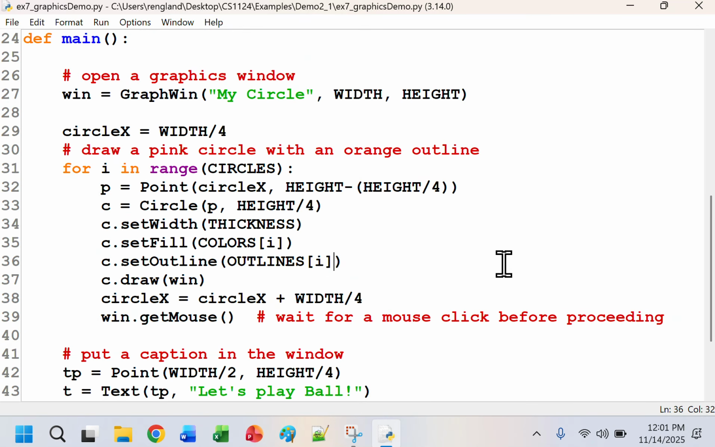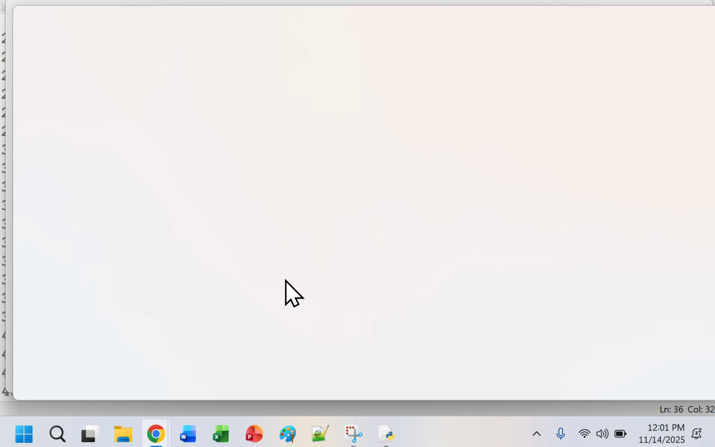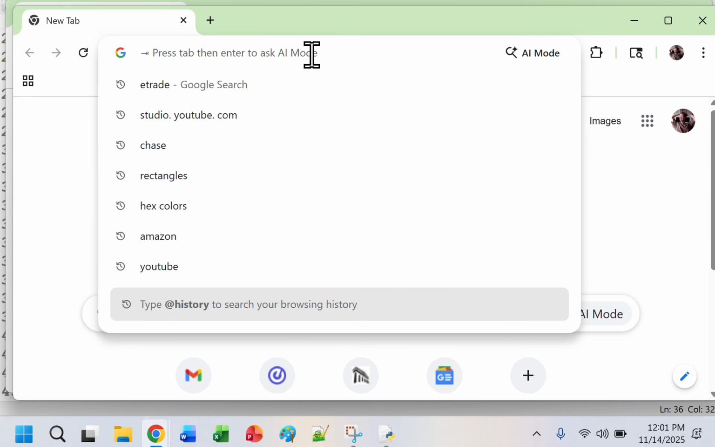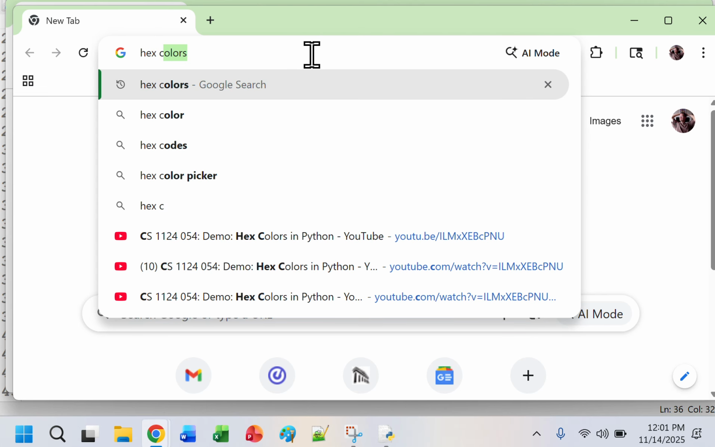Who has a question about what we've done so far? The reason I say so far is because we aren't done. We haven't even scratched the surface of all the different colors we could use. And we're not going to be able to if Google doesn't open up Chrome for me. I'm tired of waiting. What could I possibly search for to find out about Hex Colors? Maybe Hex Colors.